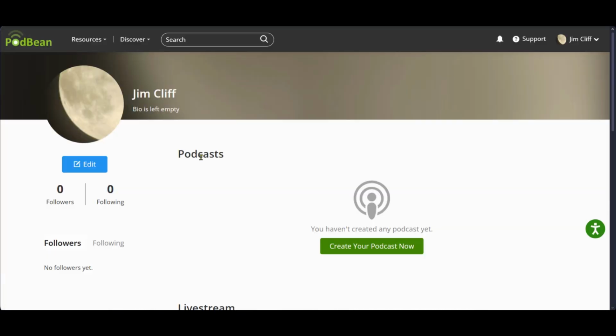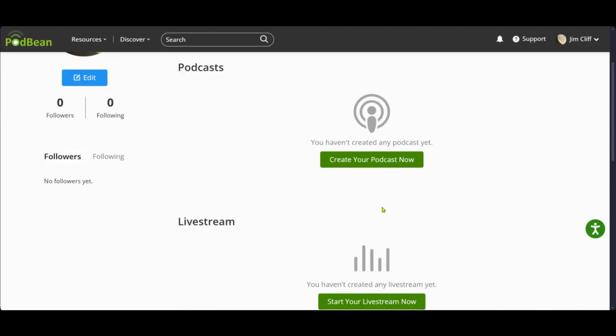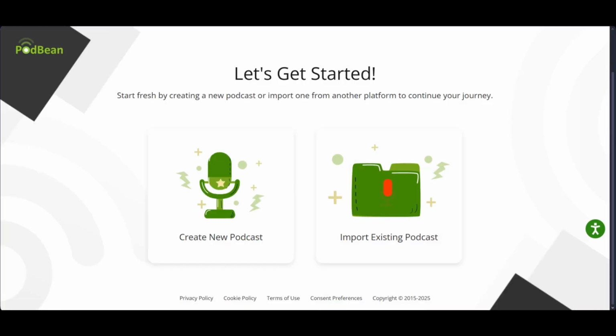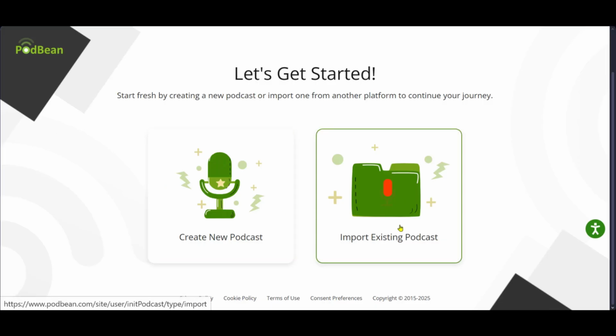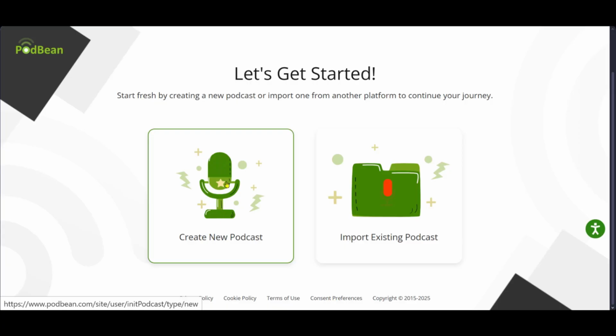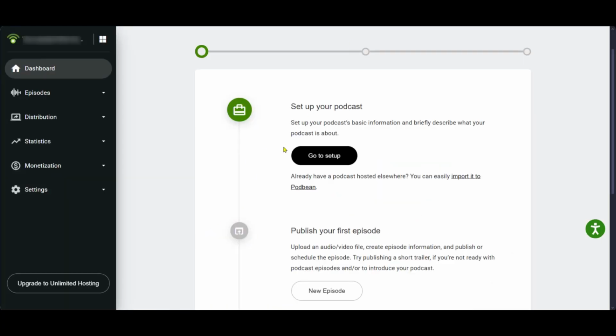And right away, we're in our Podbean dashboard. Here you can see create your podcast now. So we're going to click on create your podcast now. Great. So on this page, it's as easy as clicking on creating your new podcast or importing from an existing podcast. Now, if you select create a new podcast, it's going to take you to this page where you'll need to click on go to setup, where you'll need to set up your podcast.